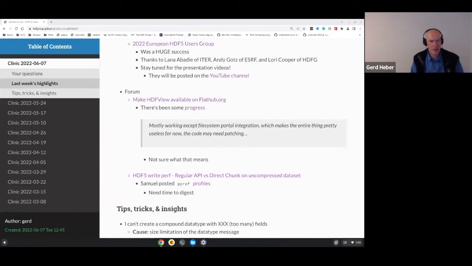There wasn't that much happening on the forum. There was a little bit of an update on the FlatHub. Remember, FlatHub was that thing. My understanding is it is a way of packaging software on Linux in a sort of distribution neutral way. And someone suggested, wouldn't it be great if we could take HDFView and distribute it that way? And there were no contradicting voices. I think there were only people saying, great, whoever knows how to do that, let's try it. And there's been some progress.